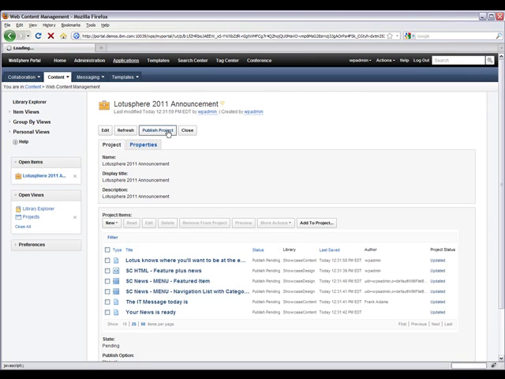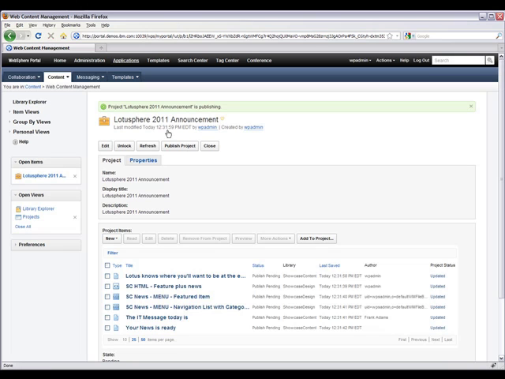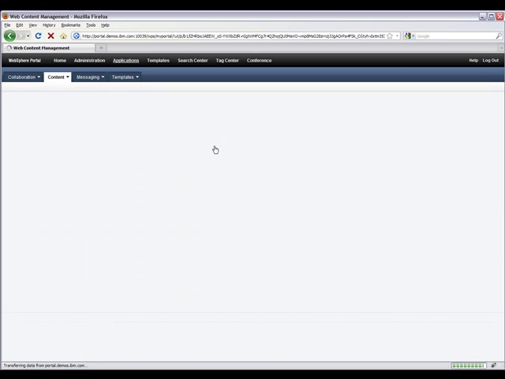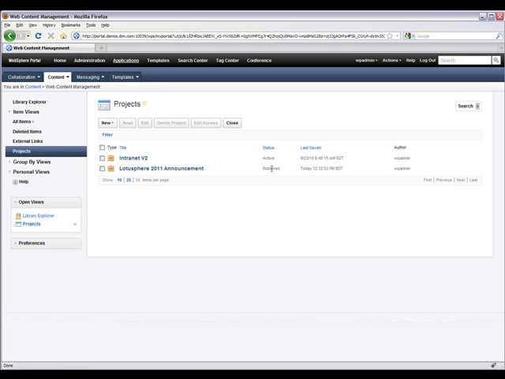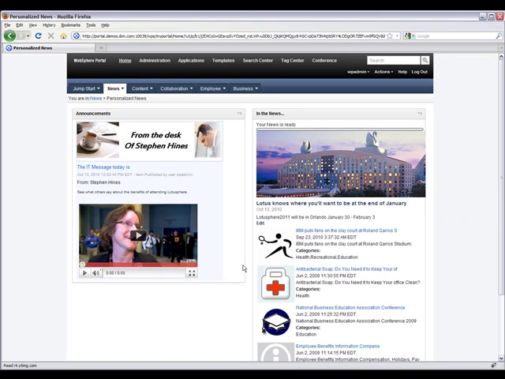Nothing is available until the project is published, and this project is published manually, so we select the Publish Project button. Then we can close that, and now we get an indication that our project is published. Go back to the home page, and our new page and all of the content with the new design is now present.